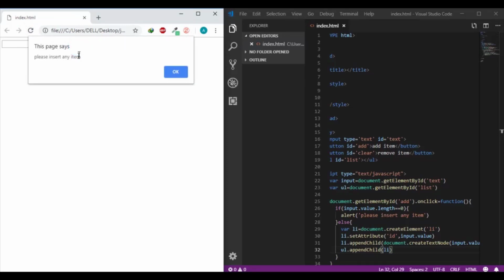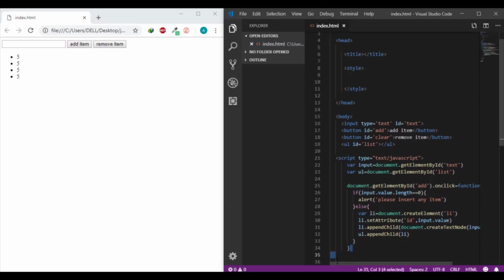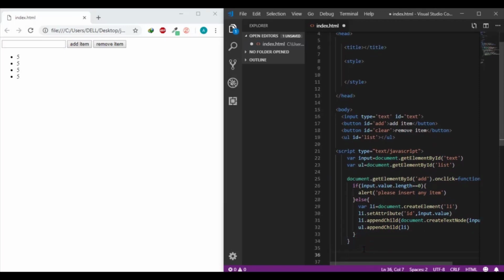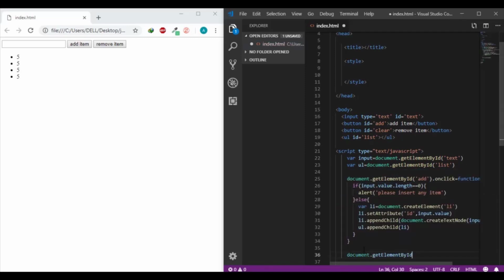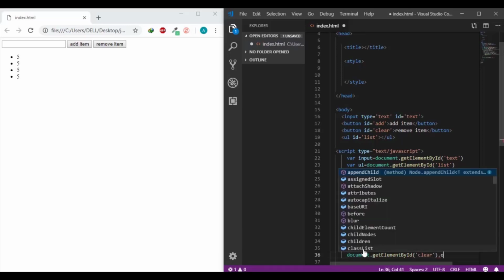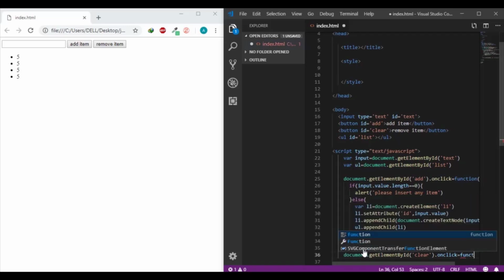So if we didn't insert any data, please insert an item. If we insert like this, nice. But what if we want to remove? Nothing will happen, of course. So let me make another function to remove the item. So document.getElementById, and the ID is clear, dot onclick equal to a function.